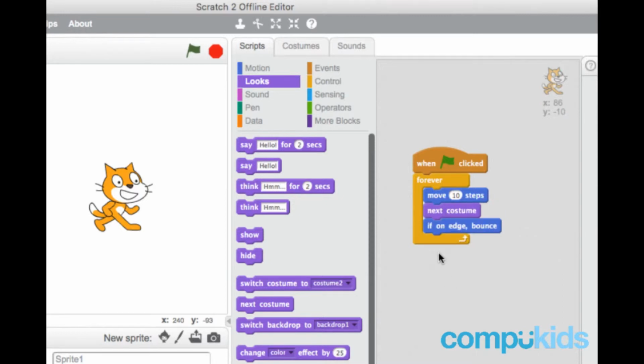Now, let's try and understand this code. What's going to happen here is when the green flag is clicked, in other words, when the game starts, then forever the next 3 steps are going to continuously repeat themselves. First, the cat will move 10 steps, then he will change costume, then if he's on the edge, he will bounce. So this is going to be continuous.